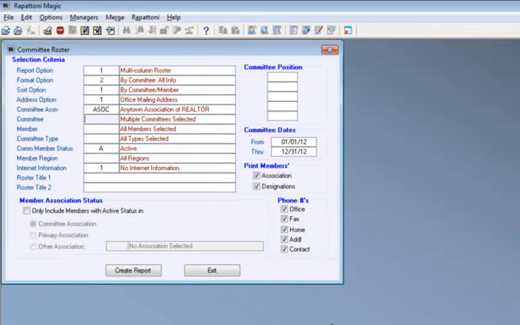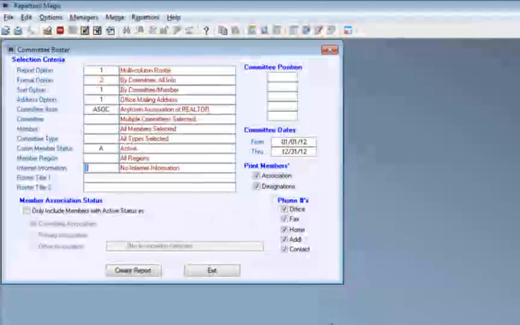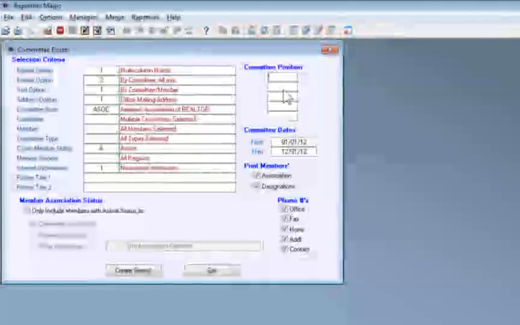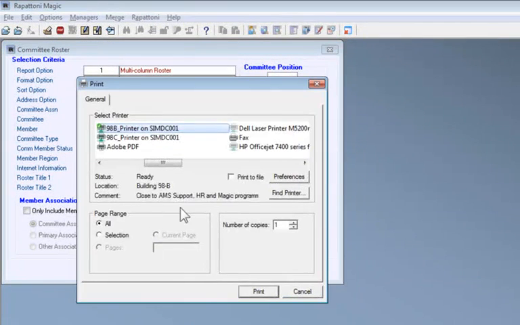So, for example, you can specify a single committee or multiple committees. You can put your own roster title on here. You can run the roster for only specific position codes, so if you just want a list of presidents, you can do that. You can run a roster based upon specific dates, so I can run it for this year's committee, or last year's committee, or next year's committee. You can also specify what IDs that you want to print on the committee, as well as contact information. By simply clicking Create Report, it'll bring up your print queue, and then you'll simply print the roster.